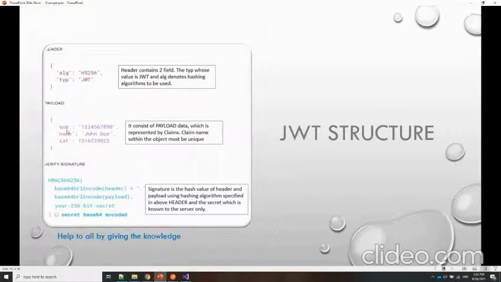After that, the payload has the subject name and the IAT. These are claims that you put in your payload, which we'll check practically here. After that, the signature is basically a hash value of the combination of the header and the payload.